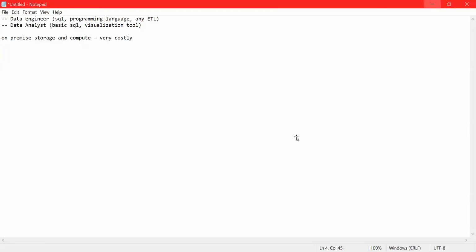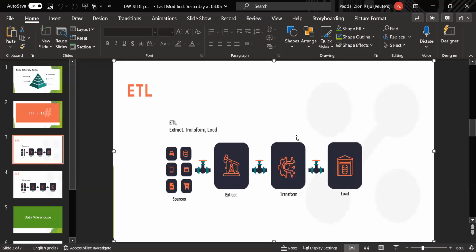Because every time we require more storage, we have to put in more hard disks and storage layers, and every time the volume of data increases, we have to increase the compute capacity as well. Whatever transformation happens here happens on the compute layer. Computation capacity is needed in order to transform the data, and that was also very costly in the earlier days. That's why only the transformed data is loaded into the warehouses.